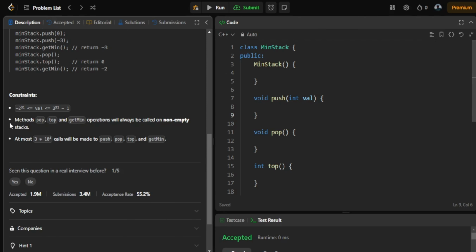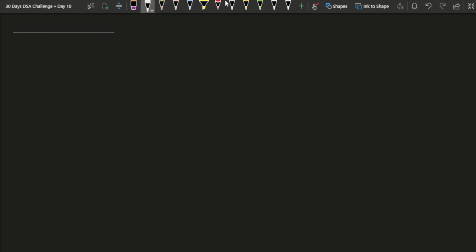Now if you scroll down, in the constraints, the second point is very important. It says that methods pop, top and get min operation will always be called on non-empty stacks. So this is very important. These functions will always be called on a non-empty stack. Now let's analyze our problem by taking some examples.